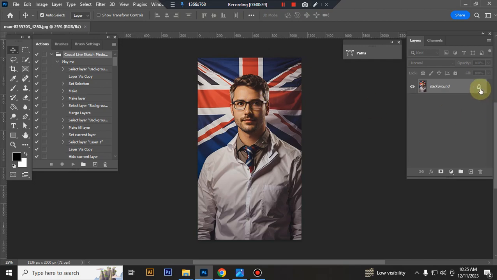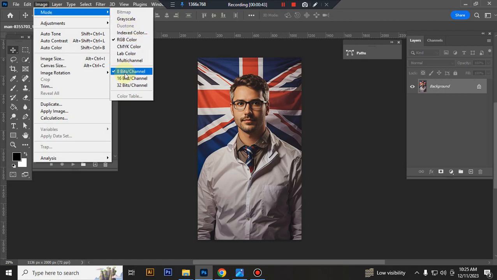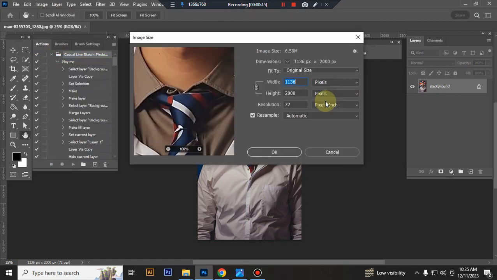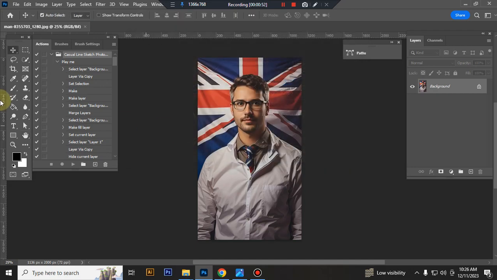Check your image, background and top. Check the image color mode is RGB and 8-bit channel. Check your image size is 2000 by 3000 or 3000 by 2000 pixels for the best result.